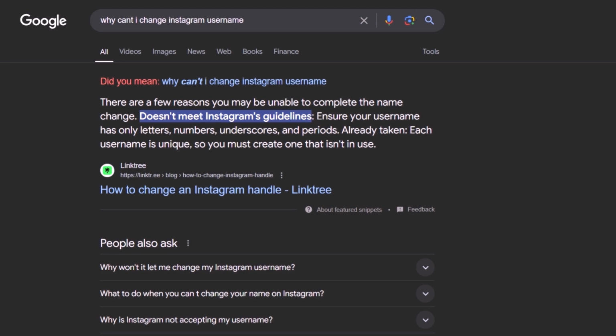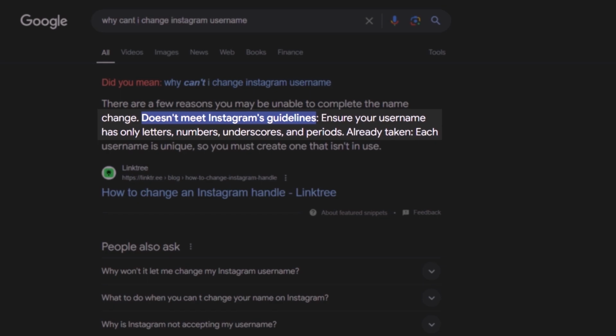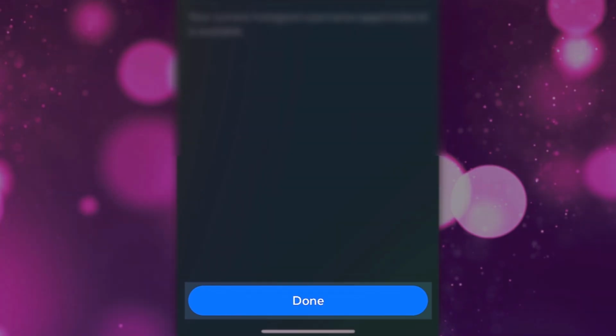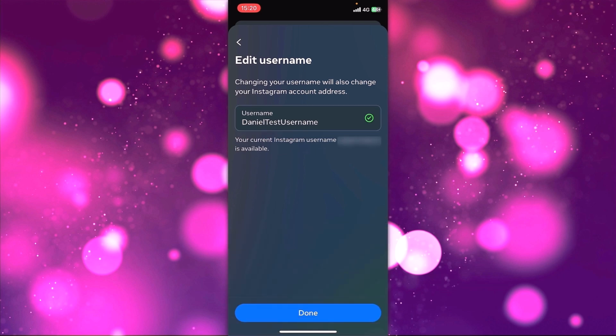Also keep in mind that an Instagram username can only contain letters, numbers, underscores and periods. Once you finish editing your username, you can press on the done button here down below. If the username you want to get is taken, then the bar will be turned red, and if it's not taken, the bar will be turned green, and Instagram will let you change it.